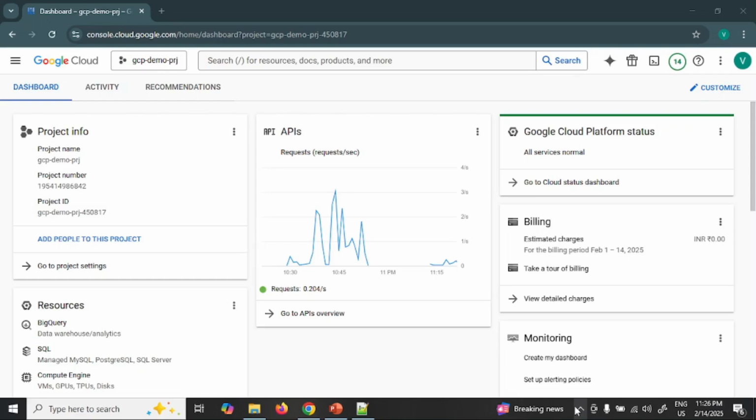Hello all, welcome. In today's session, we will be seeing how we are going to create an instance template in Compute Engine. So what is the purpose of creating an instance template?